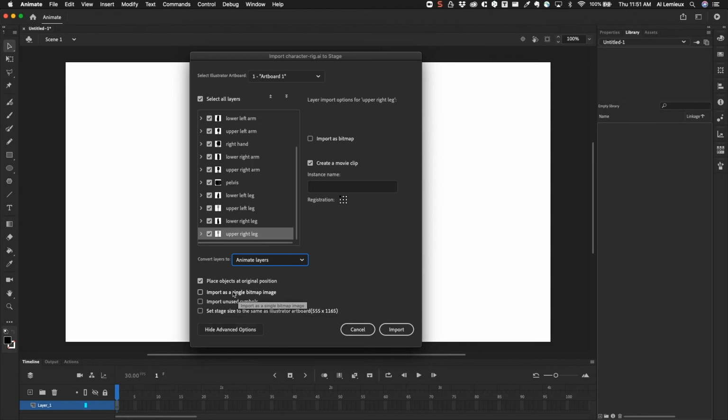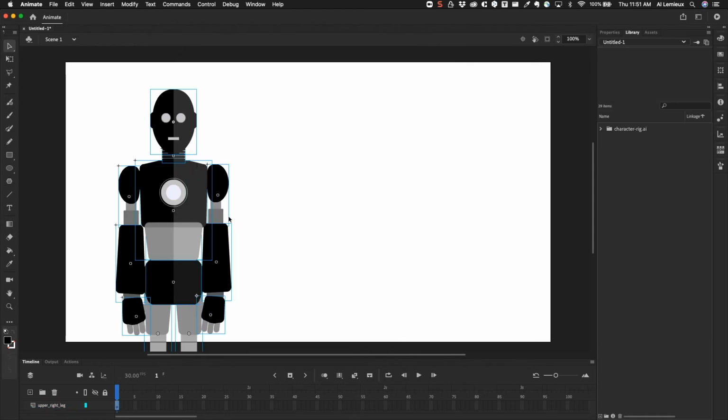And then you have these two other options: import as a single bitmap image, which brings it in as a flat image file. Obviously, I don't want to do that because then you can't really animate it. And then import unused symbols, or import anything that's unused. So when I click import, I'll have all the parts.